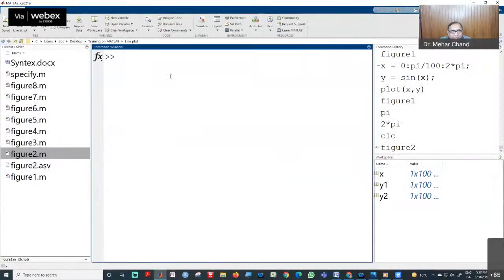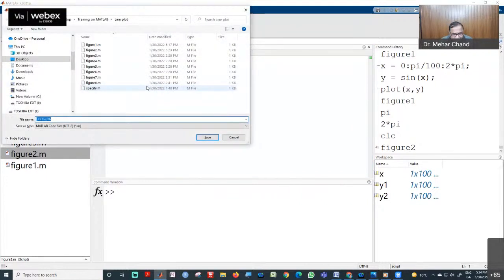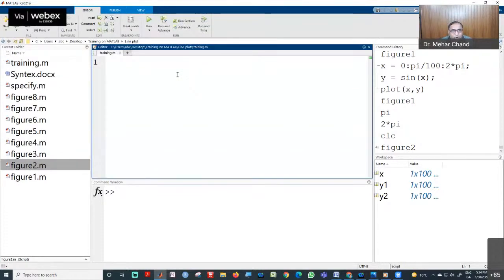See, when you press Control plus N, you can see the editor window open. This is the editor window, and you can create your script file. Suppose I need to save this file: Control S and give the name. I am giving the name training. Okay. Now you can write your own code here.